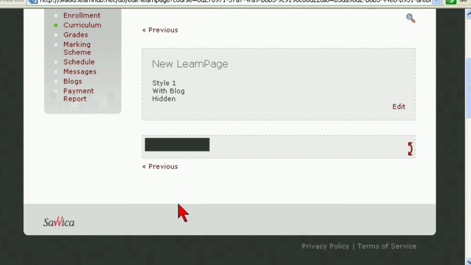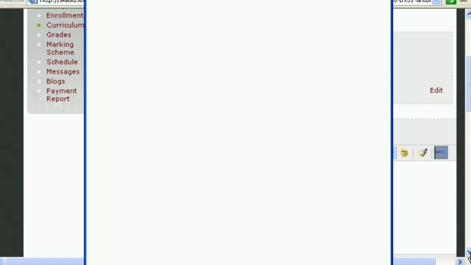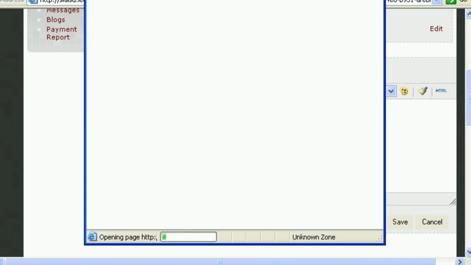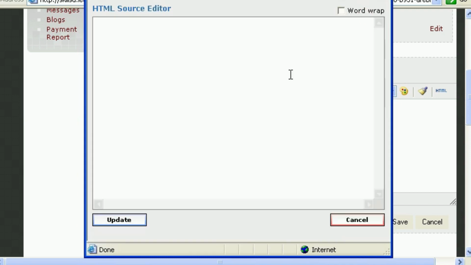Under rich text is a very interesting feature. You can just type here, although you could go to this option, HTML. Now an HTML editor will come up in a moment. Here we go. And this is an HTML source editor.